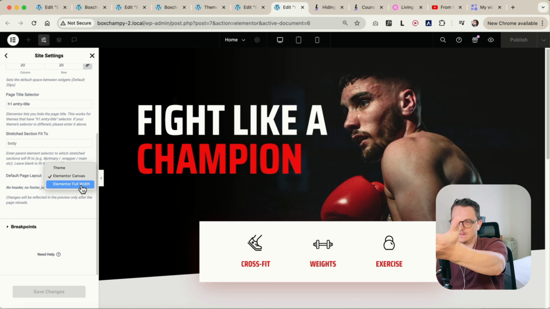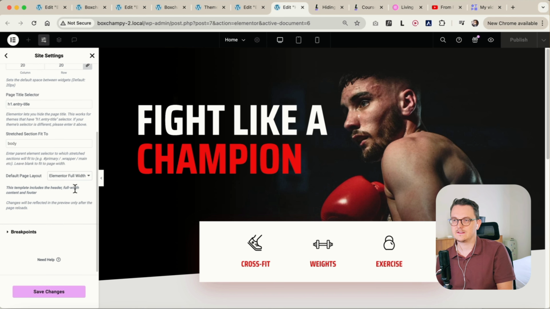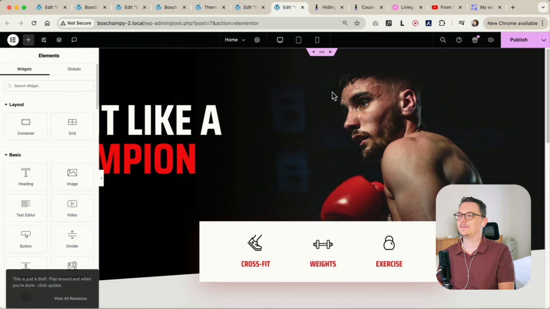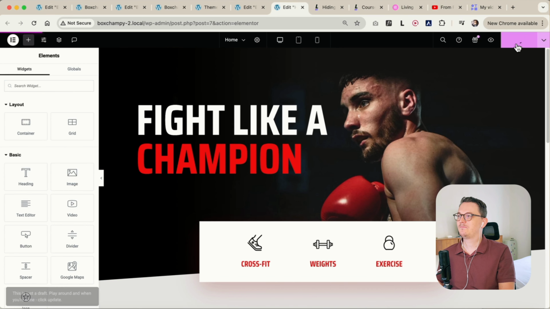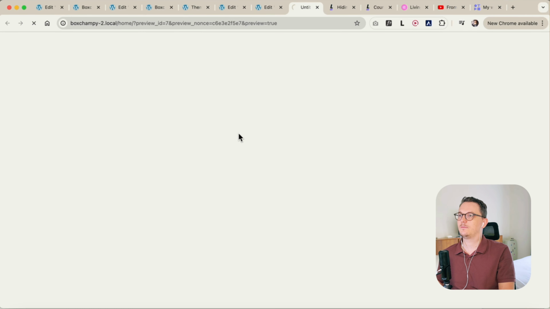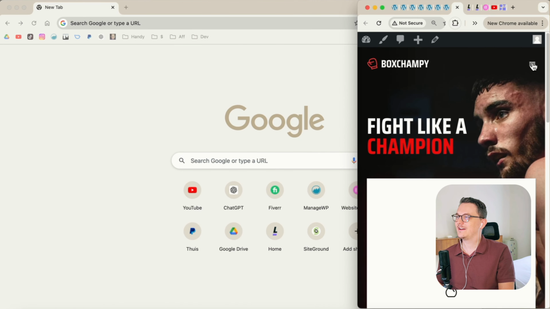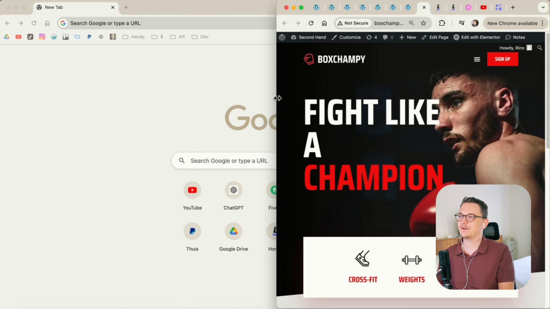Oh, here you can see my mistake. It was still on Elementor canvas because of that last tutorial. So normally always leave it on Elementor full width, because what website doesn't have a header and a footer, okay? So now if we go back, then the menu should display. Let's test it out by previewing. And then, yes, finally it is here. Now it works perfectly fine, and it still shows the sign up link.